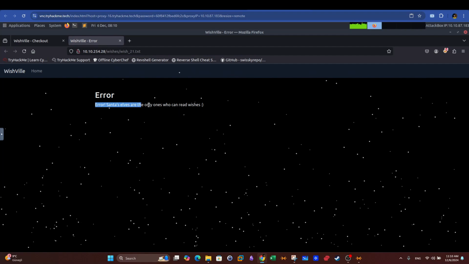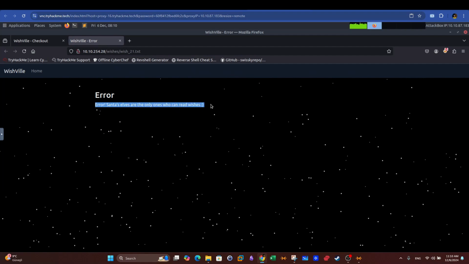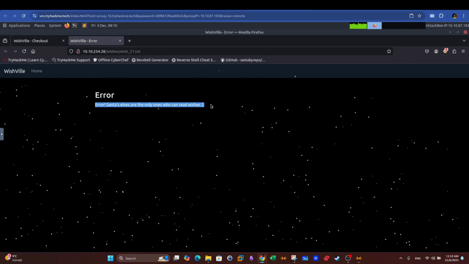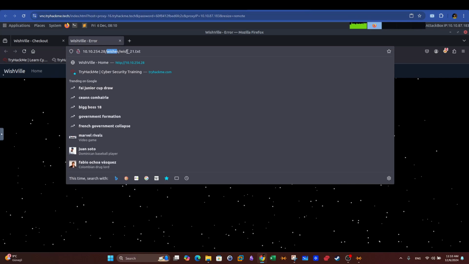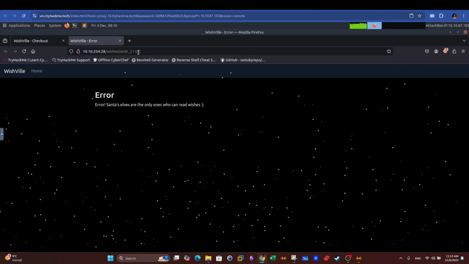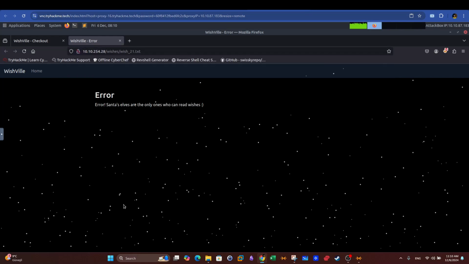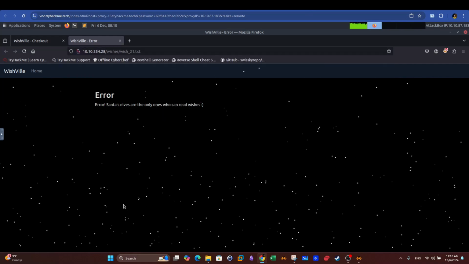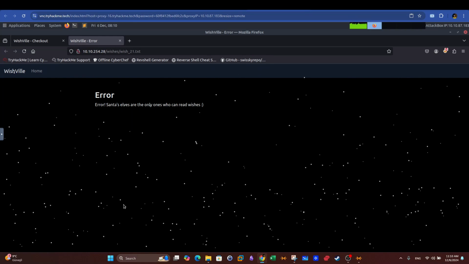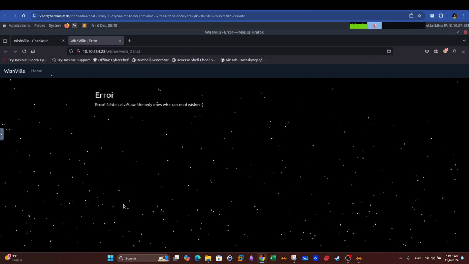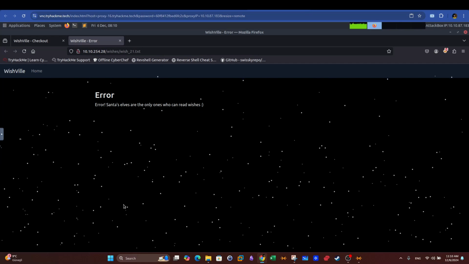Santa's elves are the only ones who can read wishes. Looks like this is a page that we are not authorized to read. We examine the URL here, we see it is /wishes/wish number 21. Because there is a number here, 21, referencing the number of the wish, we automatically assume that there might be other wishes placed before our wish, right? Wish number 20, wish number 19, and there are other wishes.